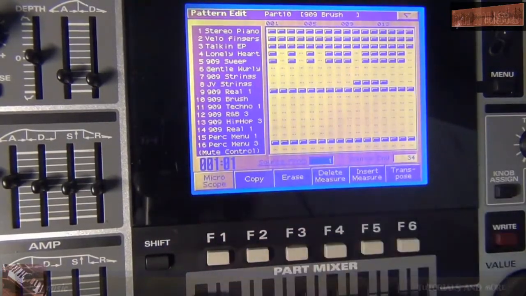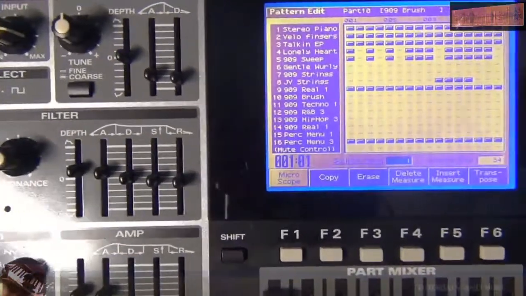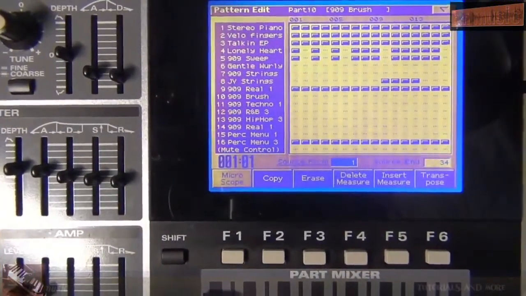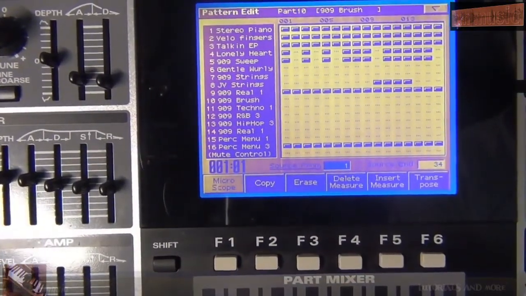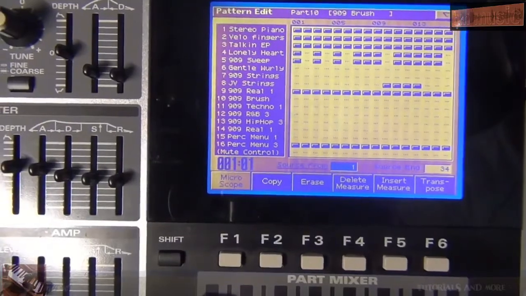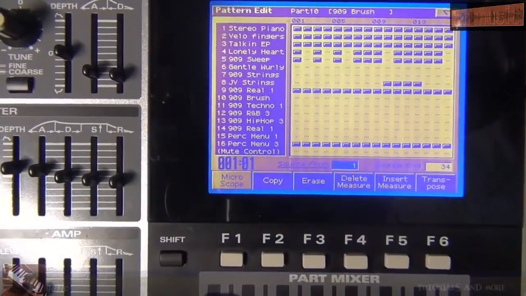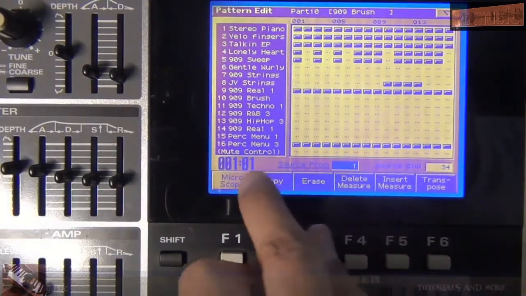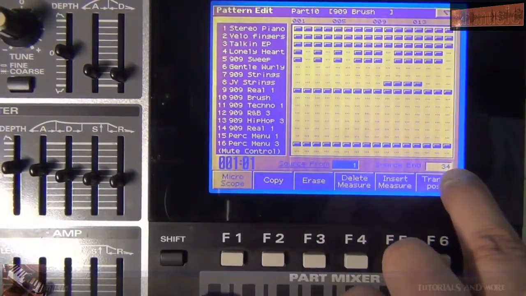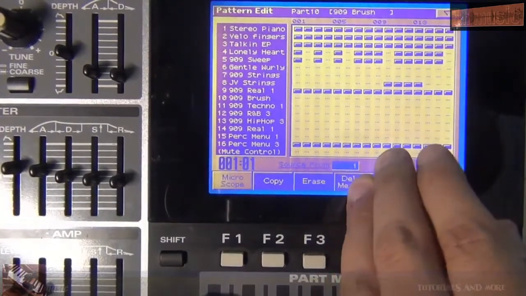Okay, so let me see if I can move this more centralized. Hopefully that's good. Okay, I think that's good. All right, more or less. Looks pretty good. Okay, so here we got 34 measures. Let's cut this down to 16.